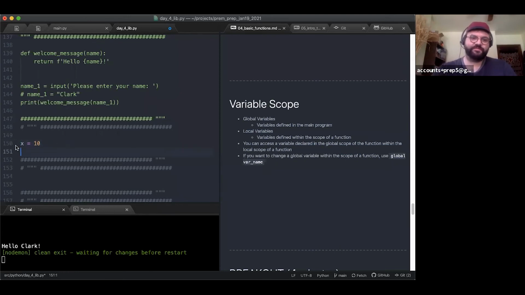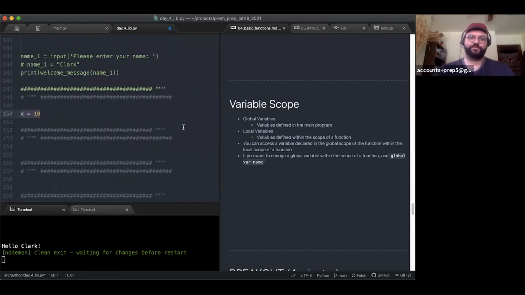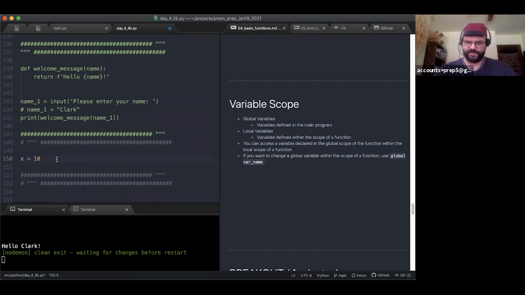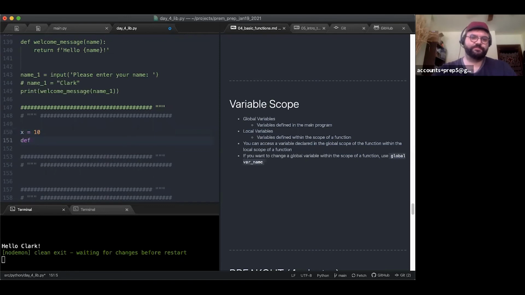What that means is it's a variable that exists throughout this whole file. Actually, it doesn't exist above line 150, but it exists in the global scope. It's available to everything below it. So it's globally accessible. Let's define a function. Let's do add nums again. Take in a and b.